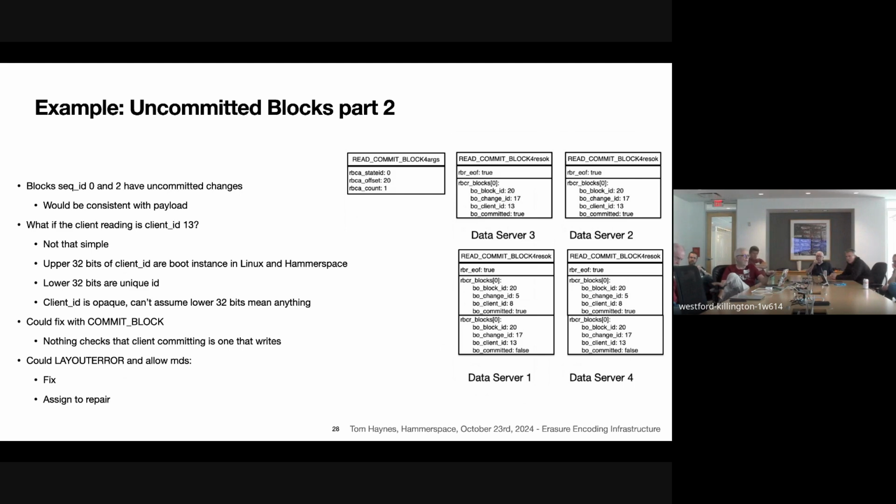So again, what we're saying is we contact the MDS, MDS knows it's dead. Yeah. The MDS can assign someone to repair this. In this case, it knows that since those are uncommitted and they're consistent with the others, it's safe to go ahead and commit that write for the client that died.